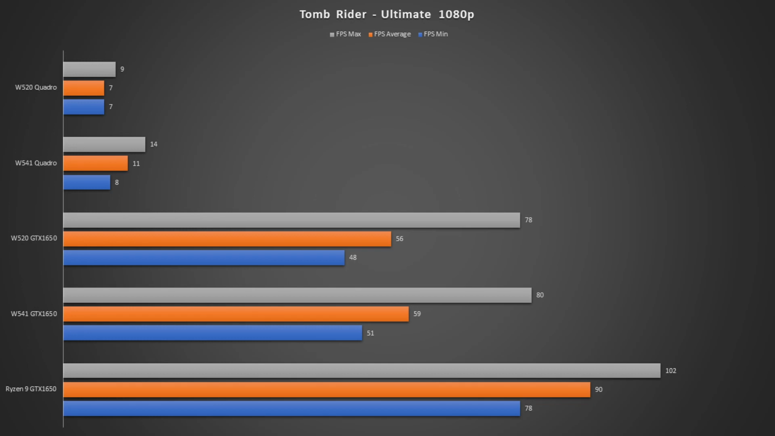Next game in our list is Tomb Raider. It's been played in ultimate setting at 1080p, and we can now look into the chart. So as you expect, the Quadro graphics are really struggling, so it's unplayable, but they are still able to at least render it somehow. But if you look into GTX 1650 on the laptops, it's pretty playable.